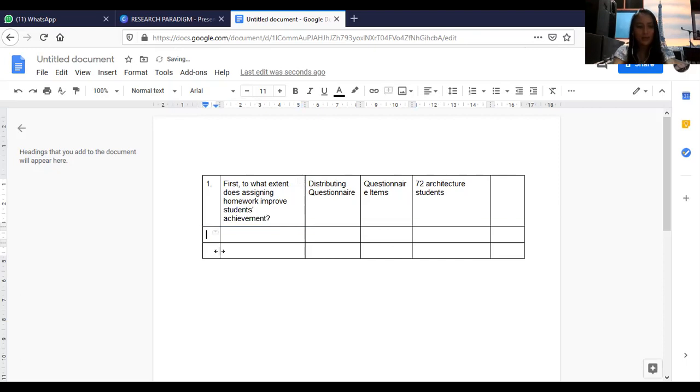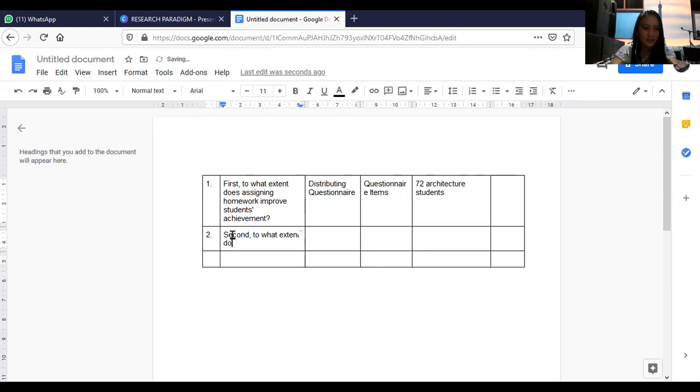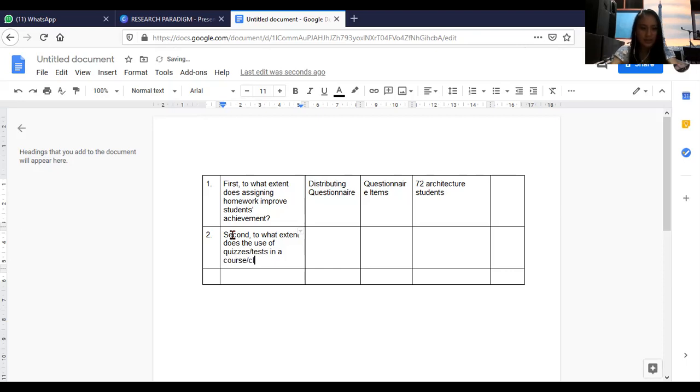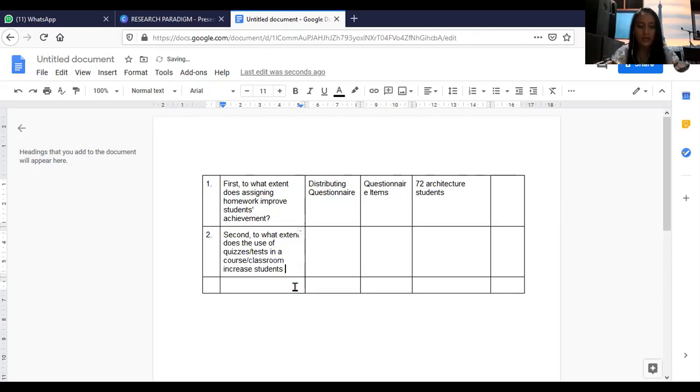And then for number two, second: the use of grades in a course or classroom increases students' achievement.